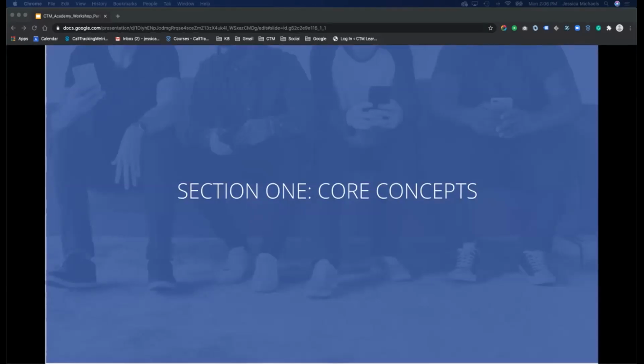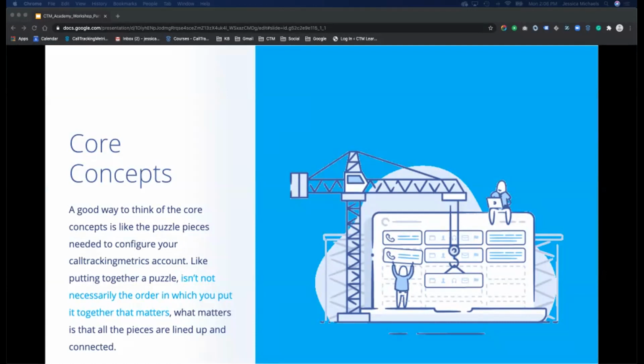Okay, so first section, we're going to be talking about our core concepts. So really, this is meant to be as if you've never used Call Tracking Metrics before. We're going to start out with our most basic concepts and then build them out over the next, we're doing 3 classes this week and then 2 next week to kind of spread it all out. So with that, let's go ahead and begin.